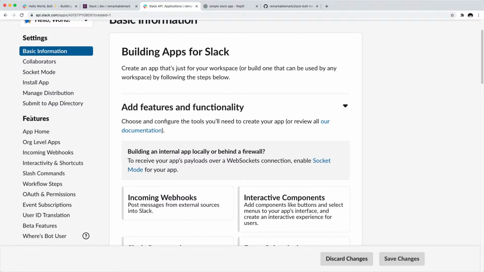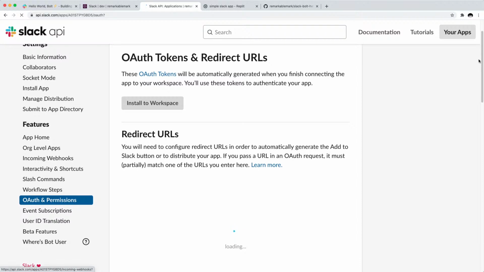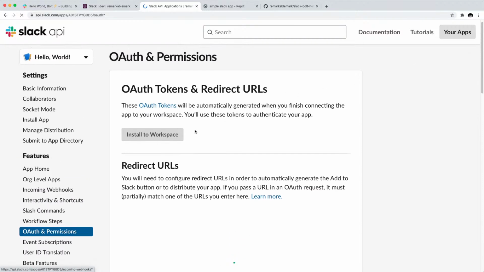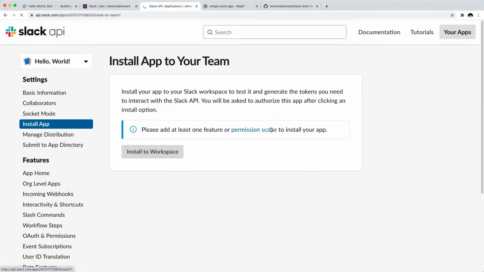So to do that, we go to features, and then we go to OAuth and permissions. And then here, we want to add our OAuth scope. So I guess we do need to install to our workspace first. So let's actually do that. Let's go to install app in settings. And then it'll say, please add at least one feature or permission scope to install your app.